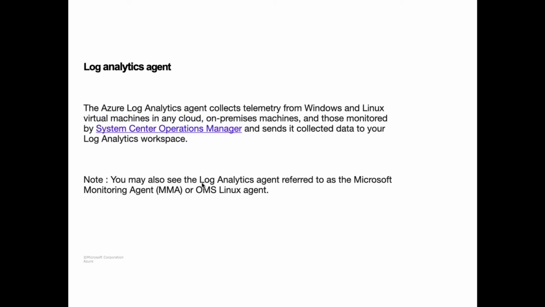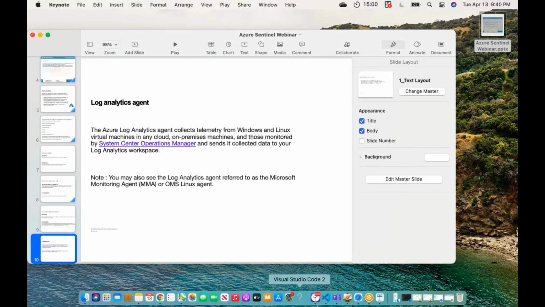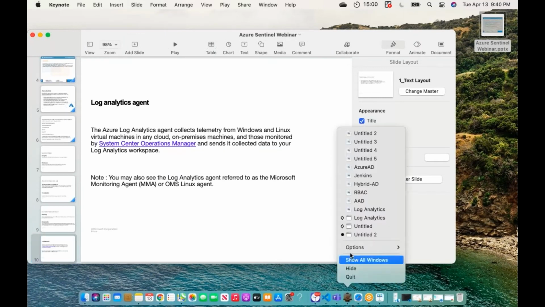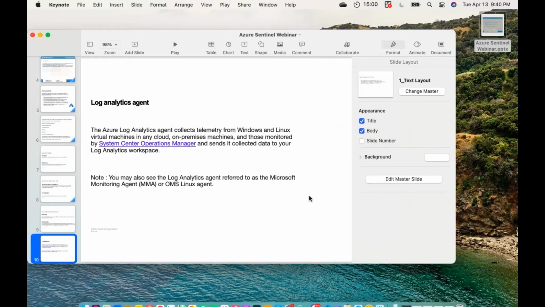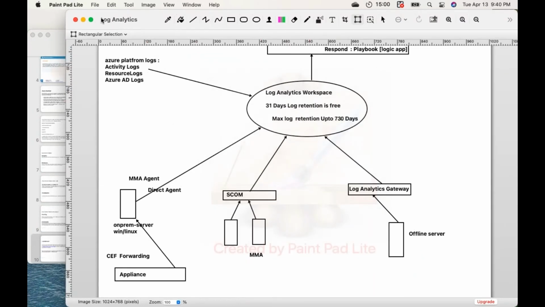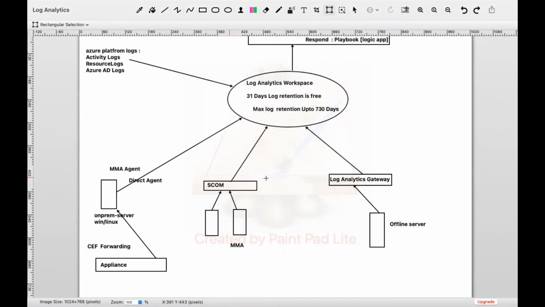Azure Sentinel works with an analytics agent. This analytics agent is known as Microsoft Monitoring Agent, MMA, or also known as Log Analytics Agent. This agent can be installed on a Windows or a Linux machine, from where the data can be collected. Once the data is collected, then this data can be processed by Sentinel. If we look into a full-fledged diagram of the Log Analytics agent, how it collects the data, let's have a look into this diagram.